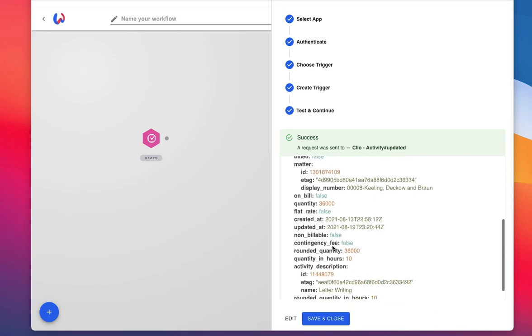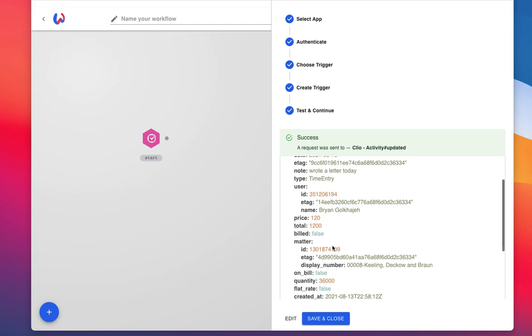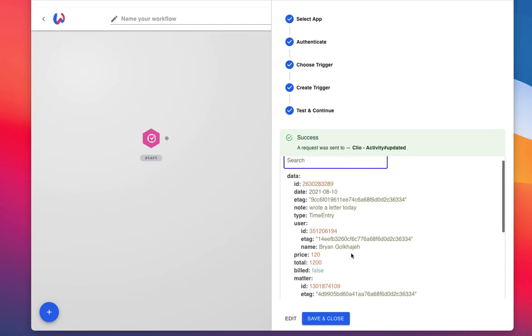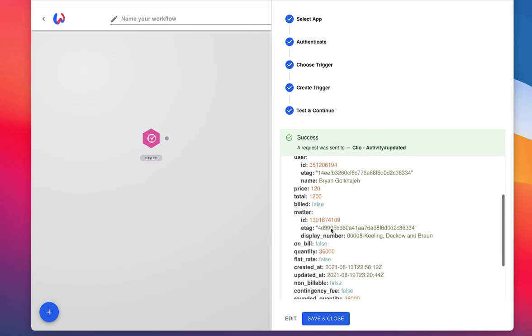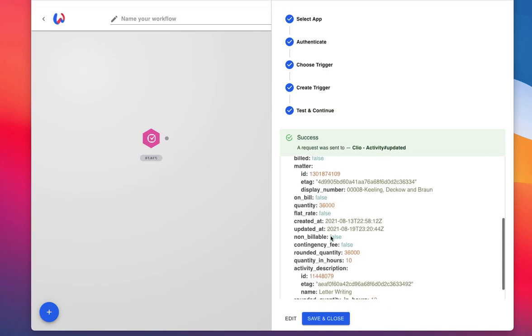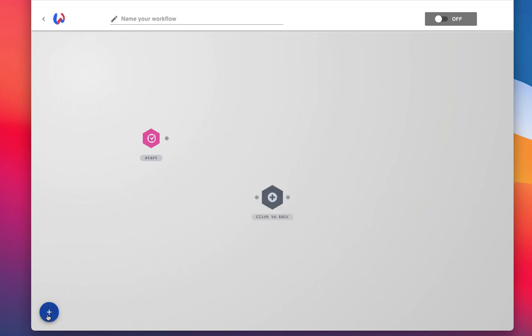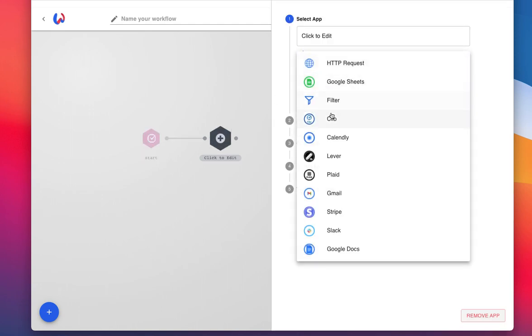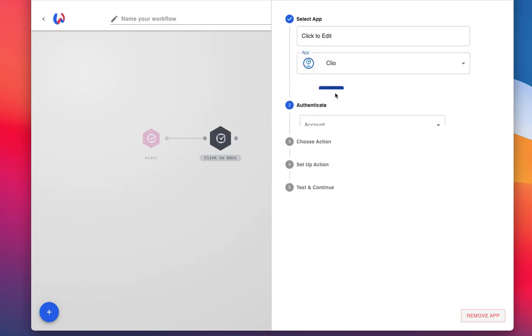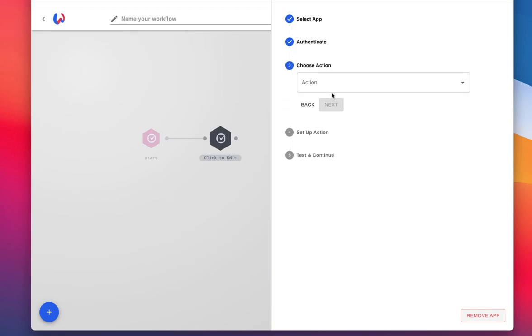So this is my sample data that I'm working with. And you can see here's everything that is contained within that. It shows my matter information, the user who did that activity, and then some metadata about the activity itself, the rate, the quantity, etc. So I'm going to save and close that. And I'm going to go now add a new step in my workflow, and I'm going to connect these steps. I'm going to click into the node, and I'm going to go back to Clio. I'm going to hit next, authenticate, use the same credential that I used before.